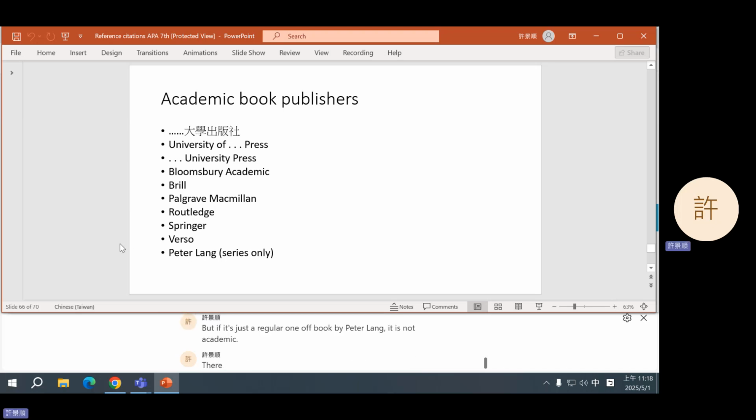There are other academic book publishers out there. So if you're not sure if the book you found is academic, you can bring it to me and we'll look at it together.